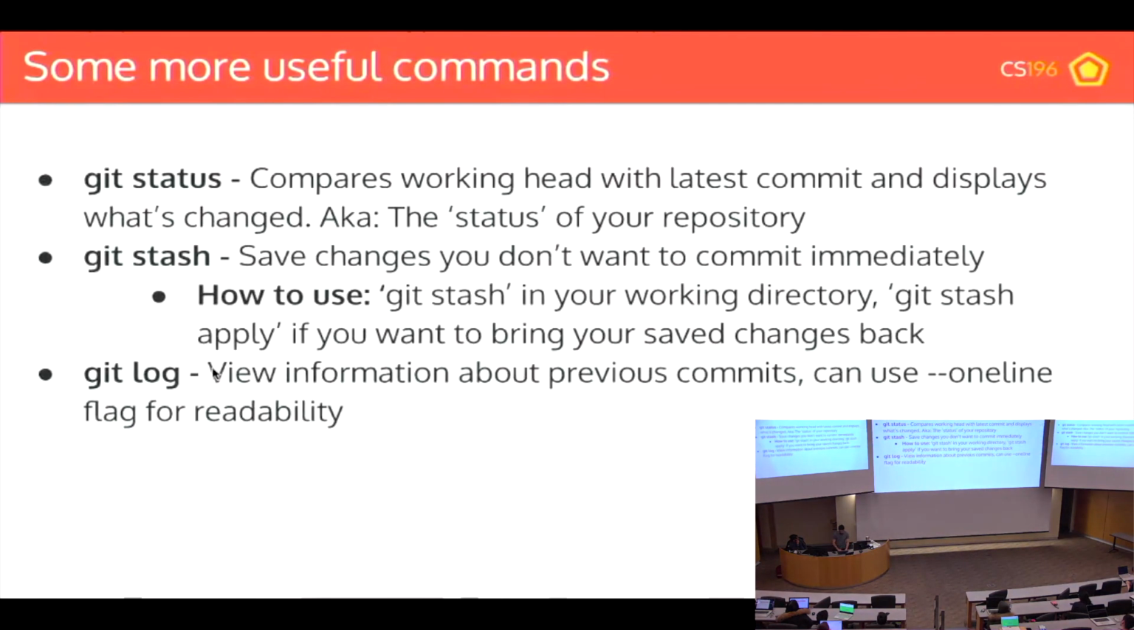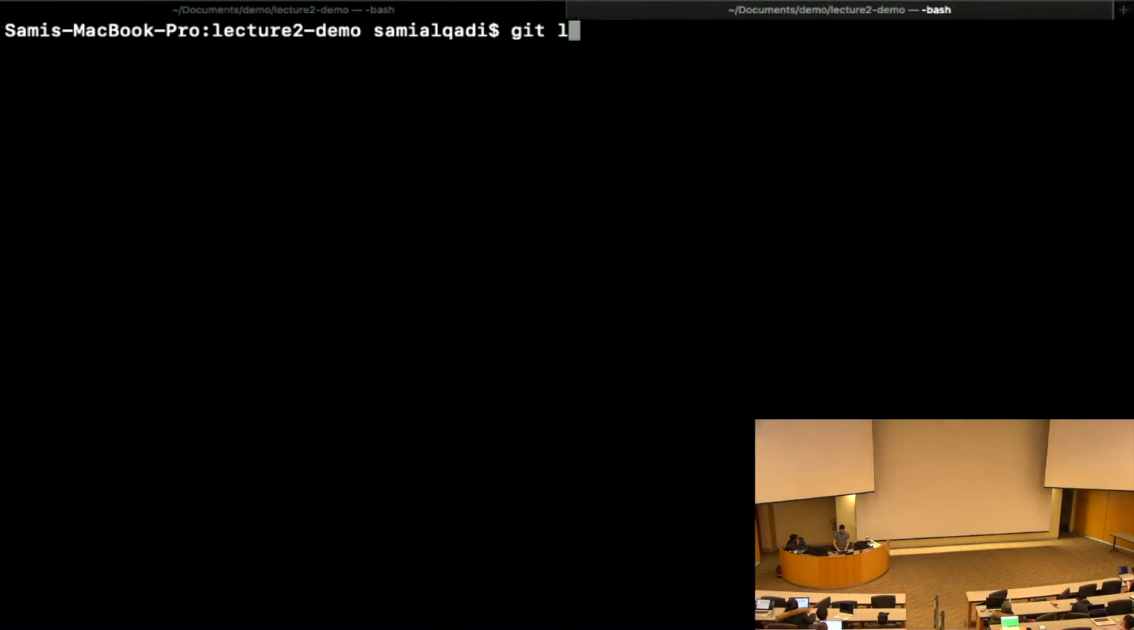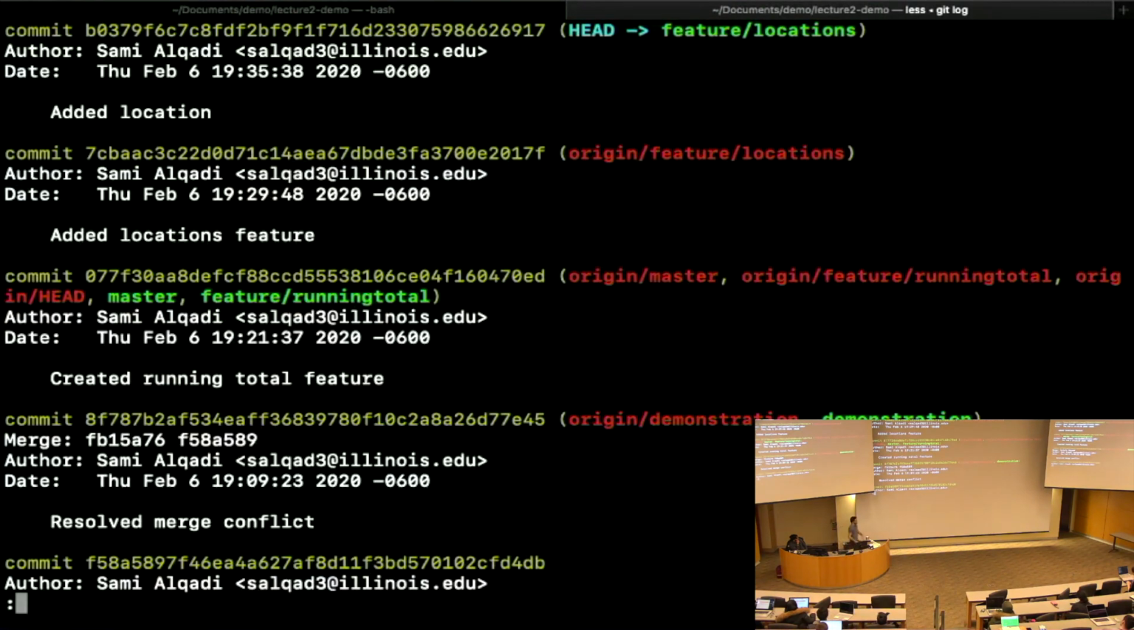So another very useful command is git log. This will just basically tell you all of your previous commits. And I also added in this flag for readability called --oneline. The reason I mention that is because if you say git log, it gives you a lot of information about your previous commits, who made them, when they were made, and the commit message associated with it.